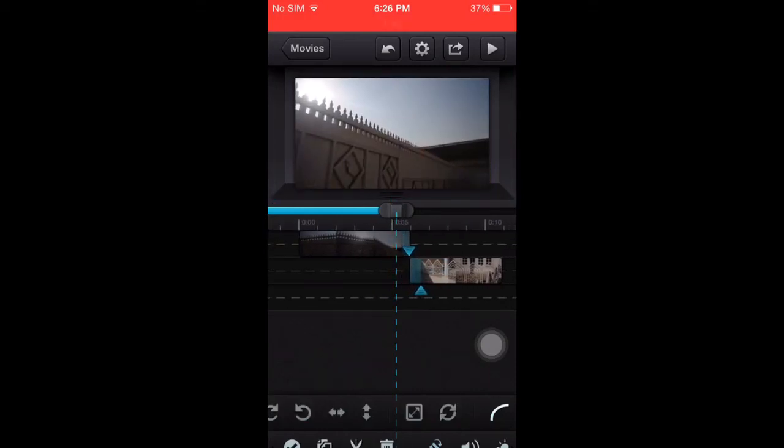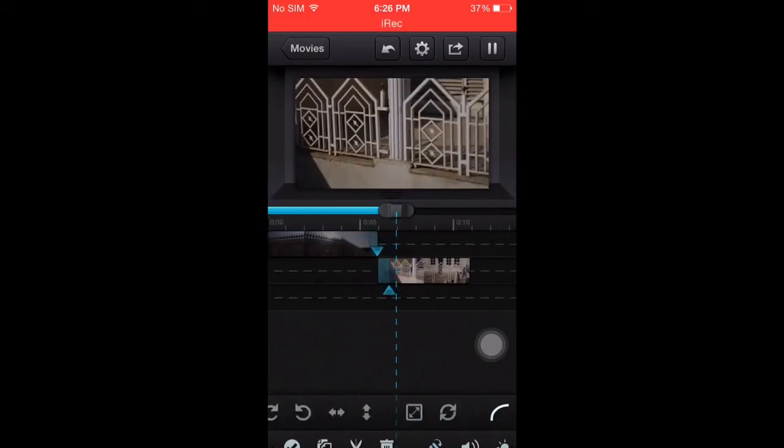So now when you play it back, it looks like this.